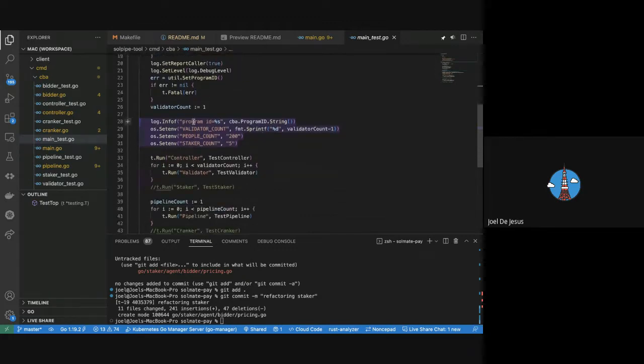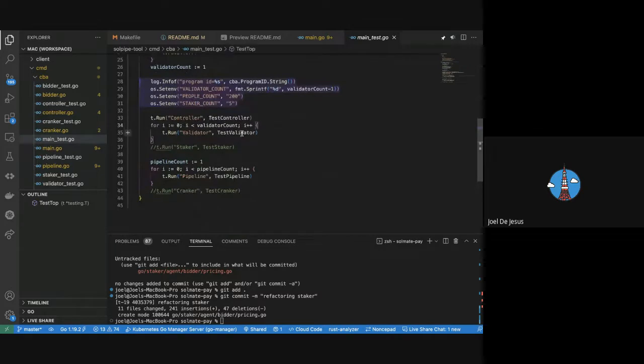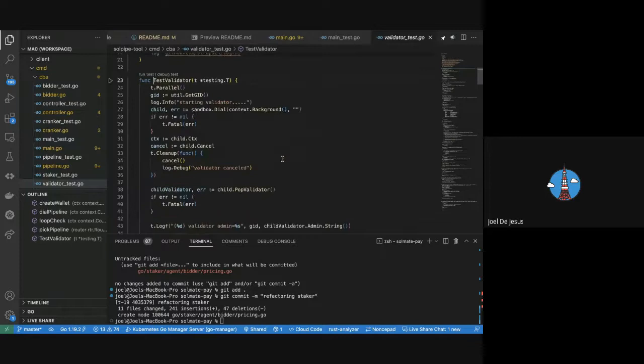Essentially, you run this test first, and then there are these other tests, test validator and test pipeline. Of course, later on, I'll add a bidder and a cranker and other tests. If you go to these tests, which are also in the CBA directory, you'll see this line, t.Parallel. T.Parallel means run everything in parallel.